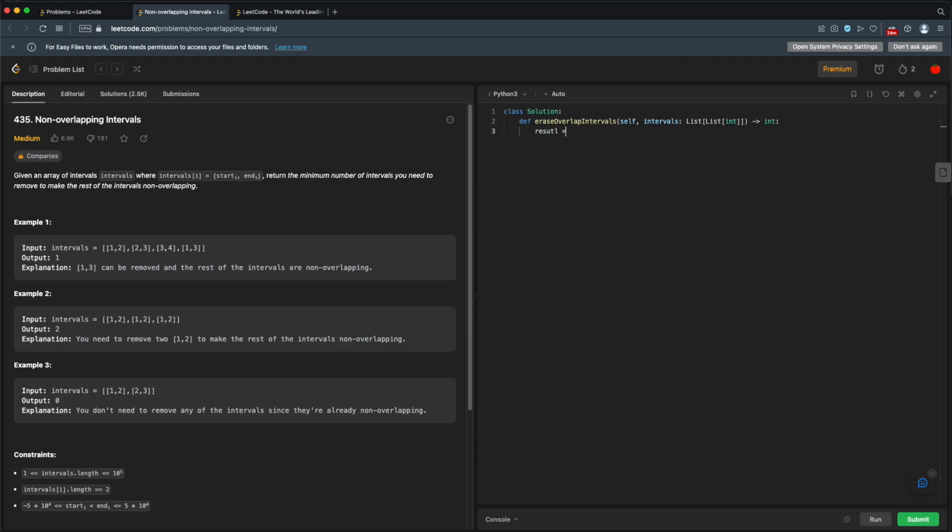Well, actually, let's start with a result and set it to 0. And we'll return the result at the end. All right, now let's sort the intervals. All right, so now we've sorted the intervals. How do we go about comparing them?